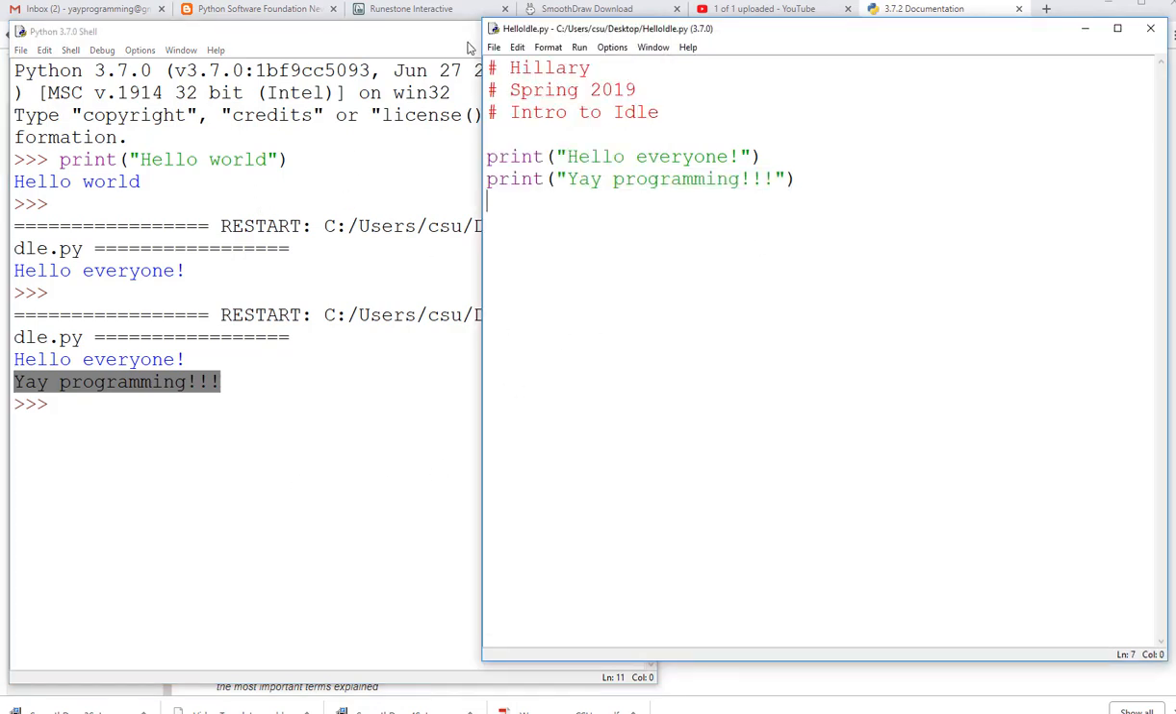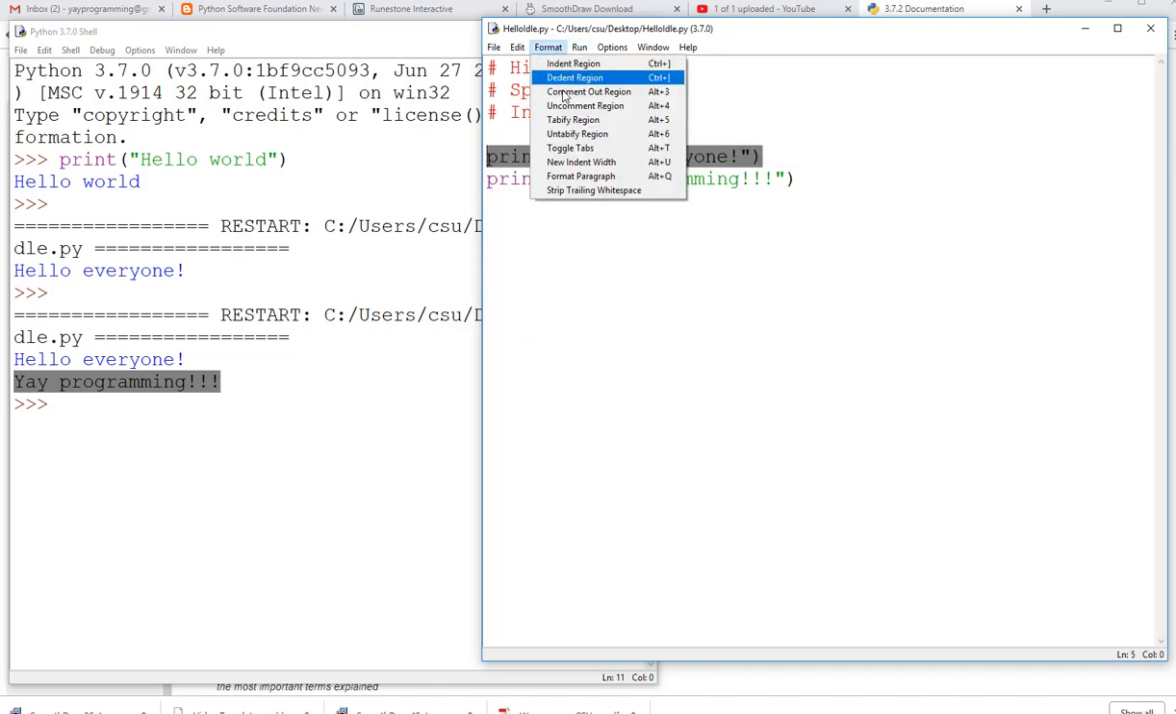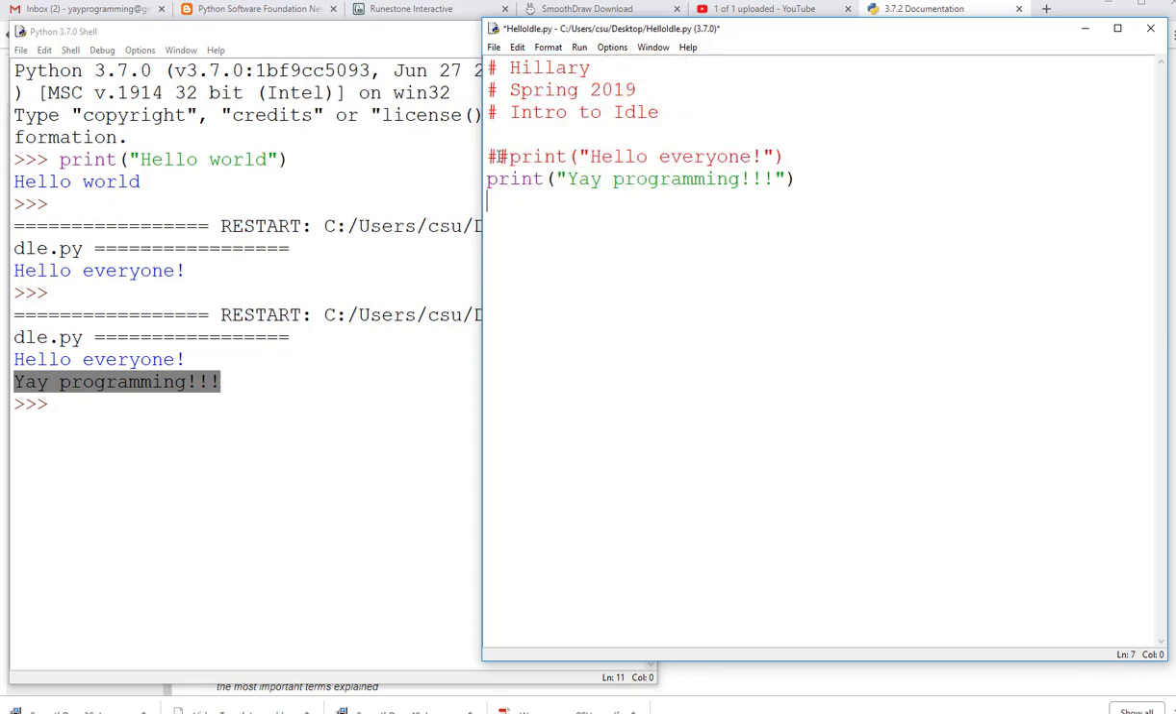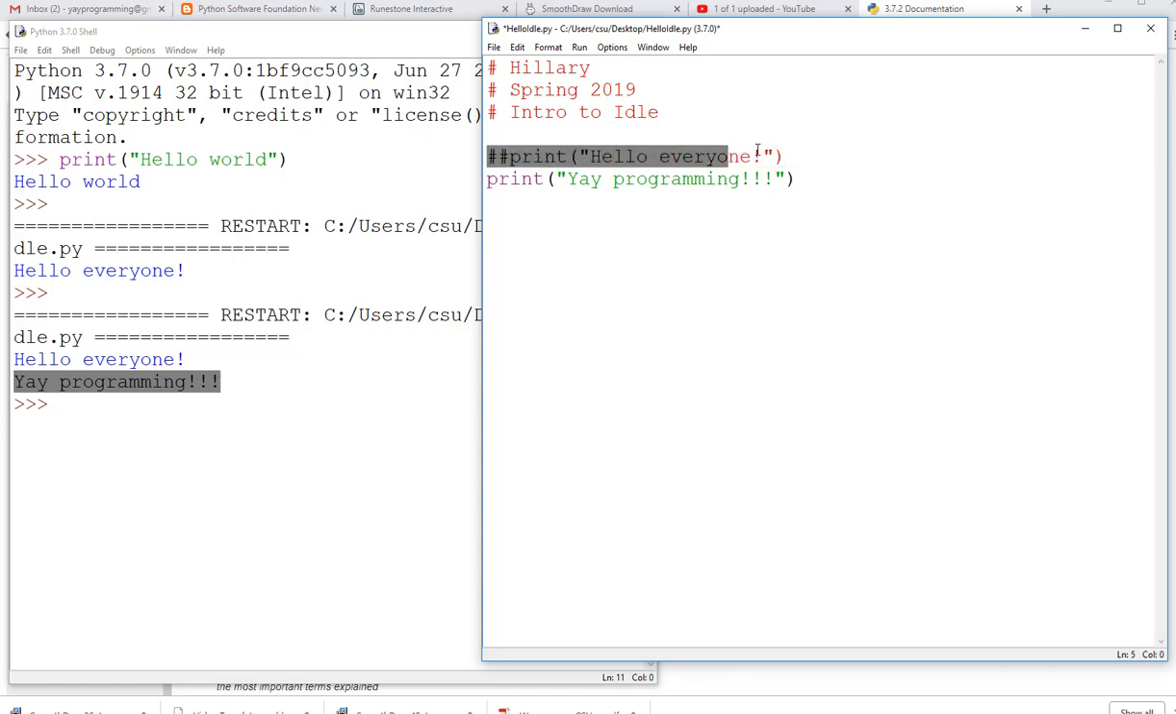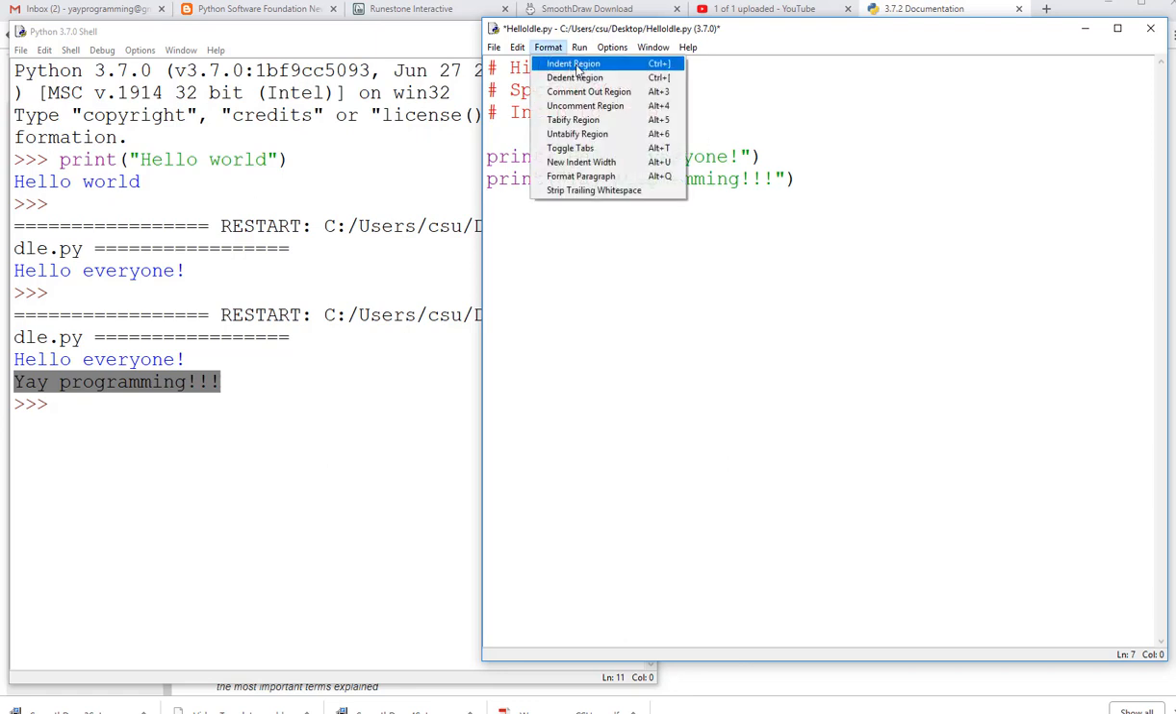Some things that you might find useful: you can come in here if you need to comment out a region. This means if I wanted to turn this into a comment so that it doesn't run, I can just hit comment out region, and it's going to turn that into a comment. Now this will be ignored by the interpreter. And then I can also say uncomment region, and it will take that comment out. That can be pretty handy.